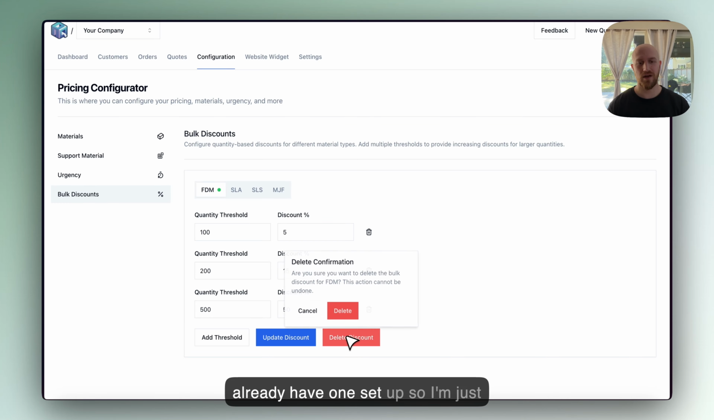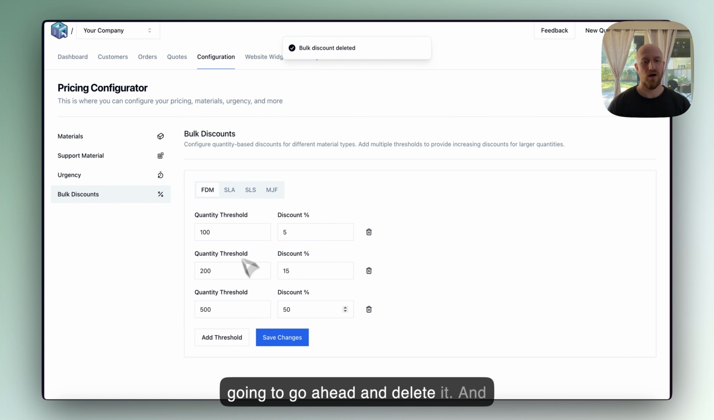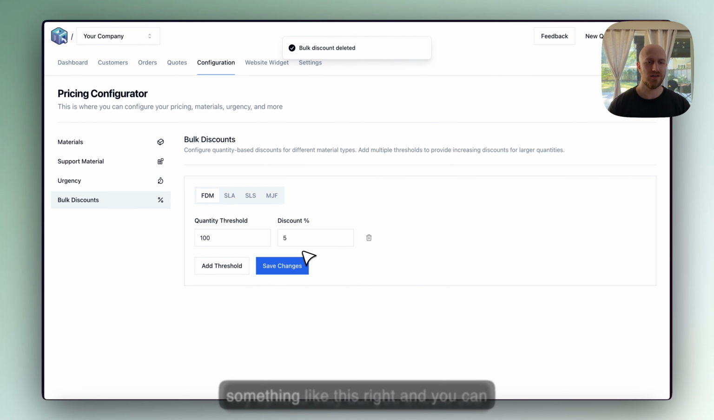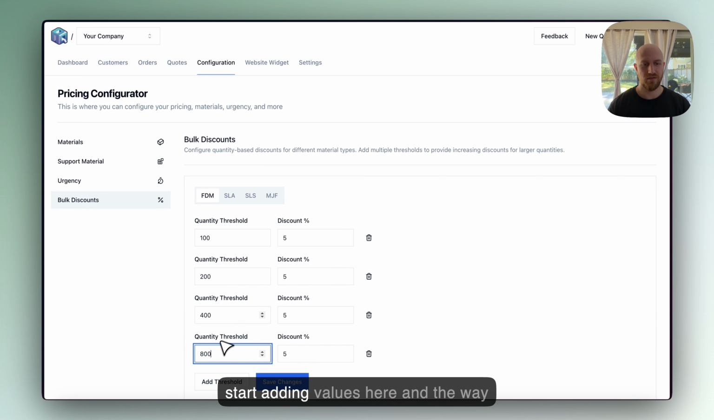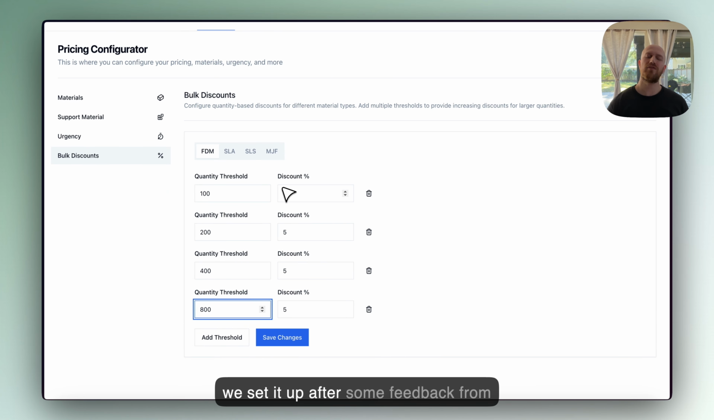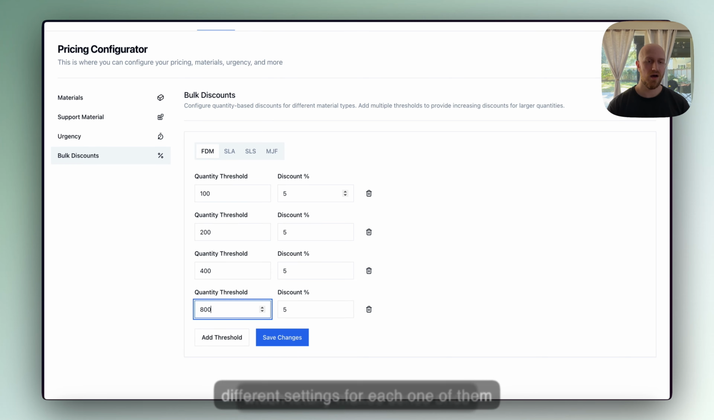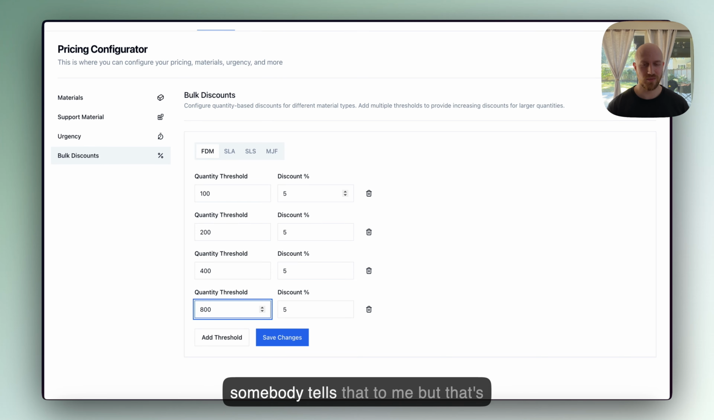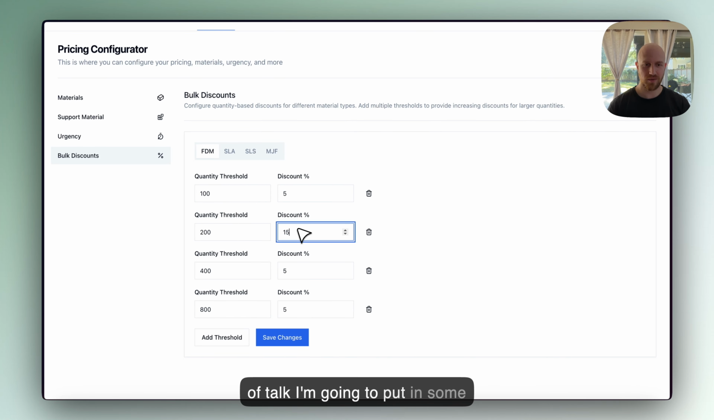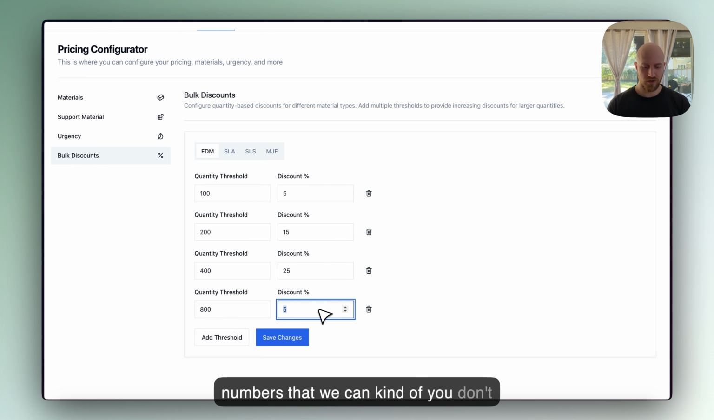So I already have one set up, so I'm just going to go ahead and delete it. My options stay, but you should see something like this, right? And you can start adding values here. The way we set it up after some feedback from customers is that instead of bulk discounts applying to all of the technologies at once, you will have different settings for each one of them, which totally makes sense once somebody said that to me, but that's not how it was set up in the beginning. But that's fine. I'm going to put in some numbers so that you don't have to listen to me talk and type at the same time.